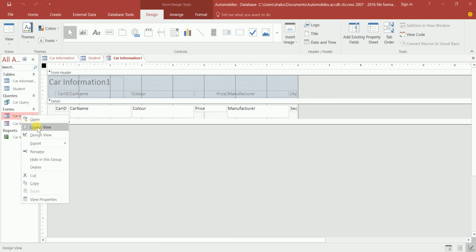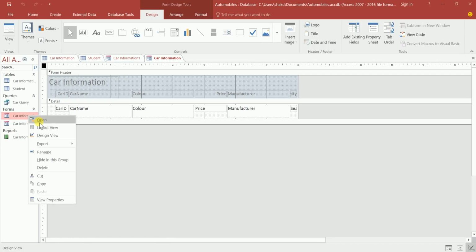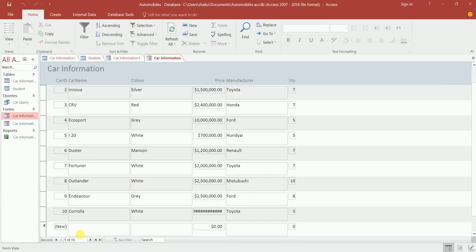Now your table has got 10 records, so this form has also got 10 records. Now how can you enter new records into your form? I'm going here. Let's say I want to enter the car BMW. I want to say it's black in color, and the price can be somewhat like 50 lakhs.